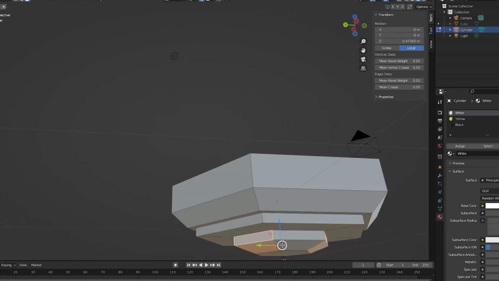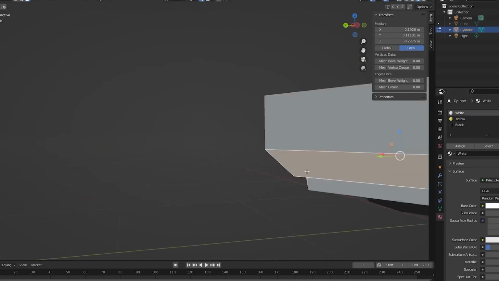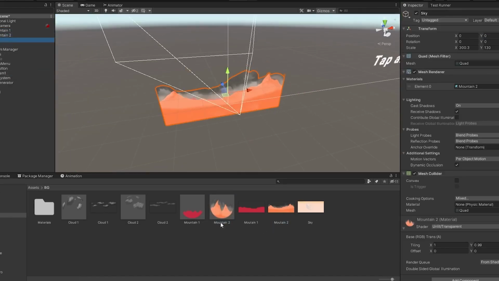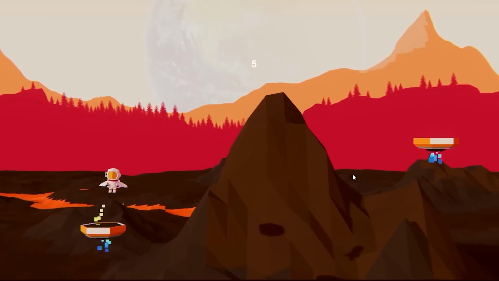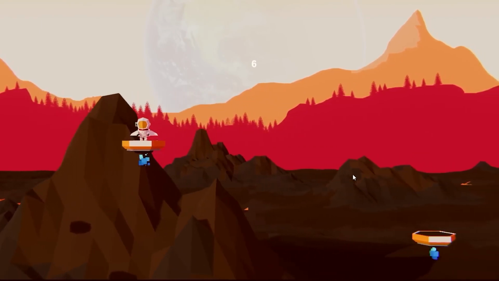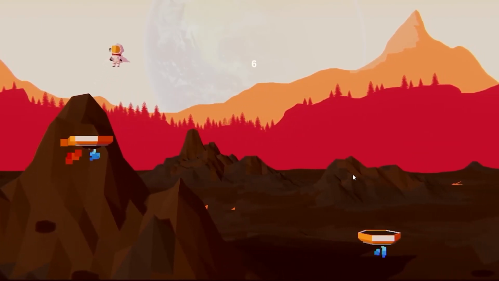After creating the terrain, I made a platform model for the astronaut to land on. Then I imported everything into Unity to arrange and polish it all up. And here's the final result. It doesn't look as good as I imagined. Maybe I aimed a bit too high.